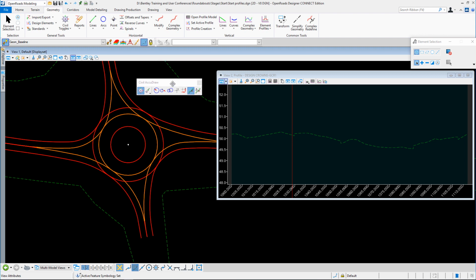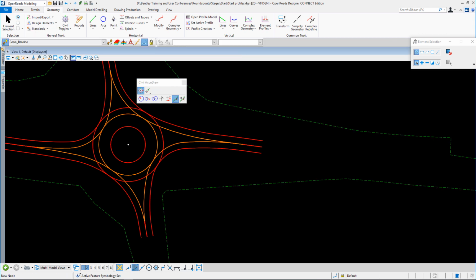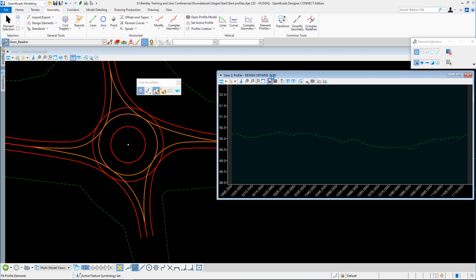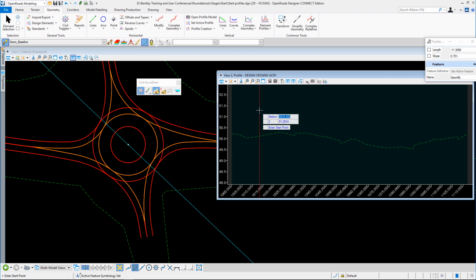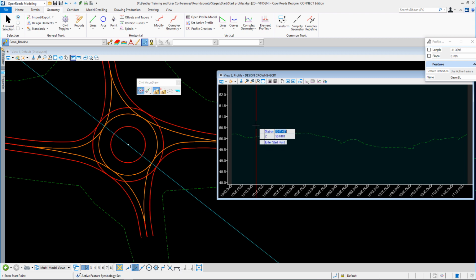And by the way, be very careful. Civil AccuDraw looks different in a plan view to a profile view. As you can see, completely different in plan view and profile view. So we use this because it really makes life easy. You can see it gives us things we don't have to. We can just key in our stations.